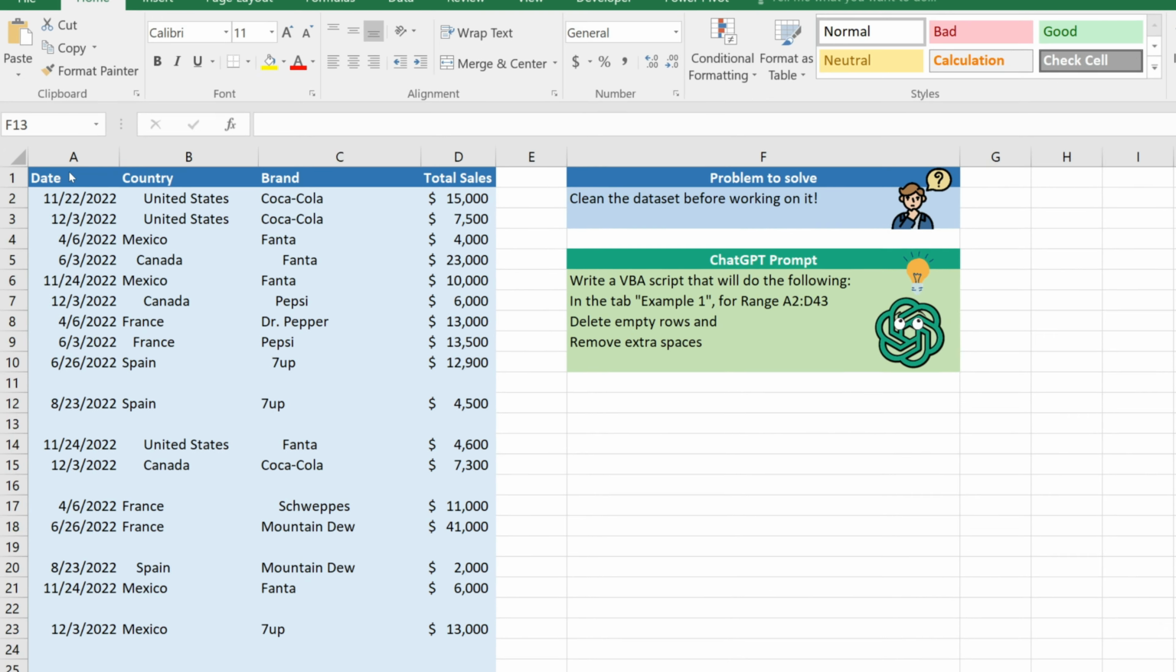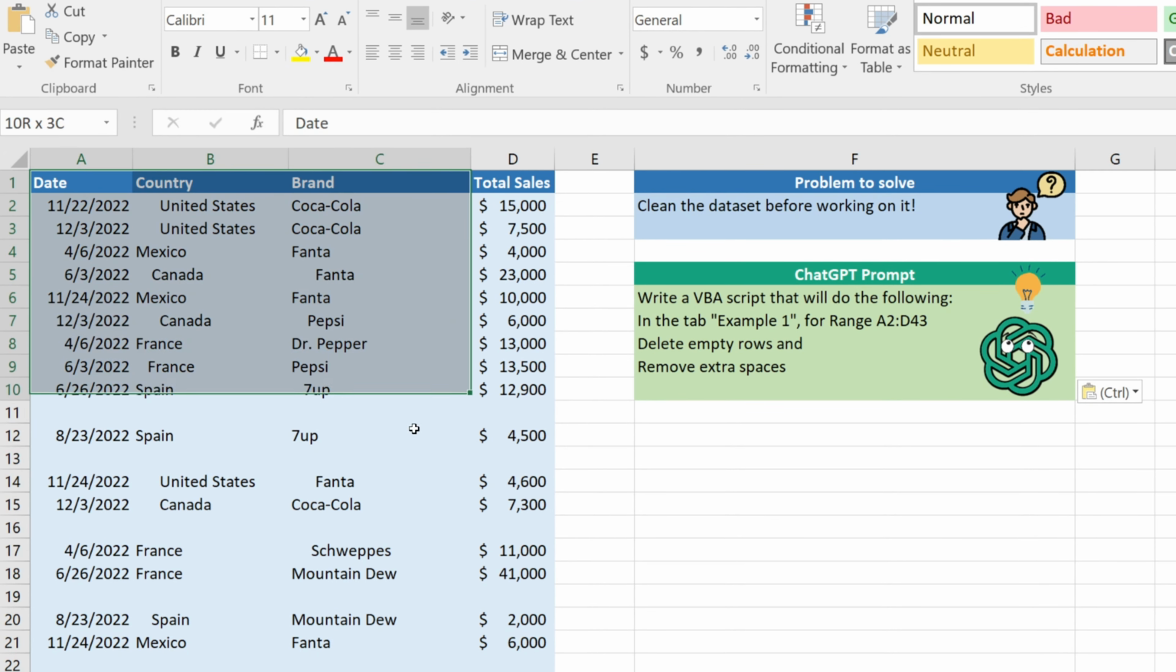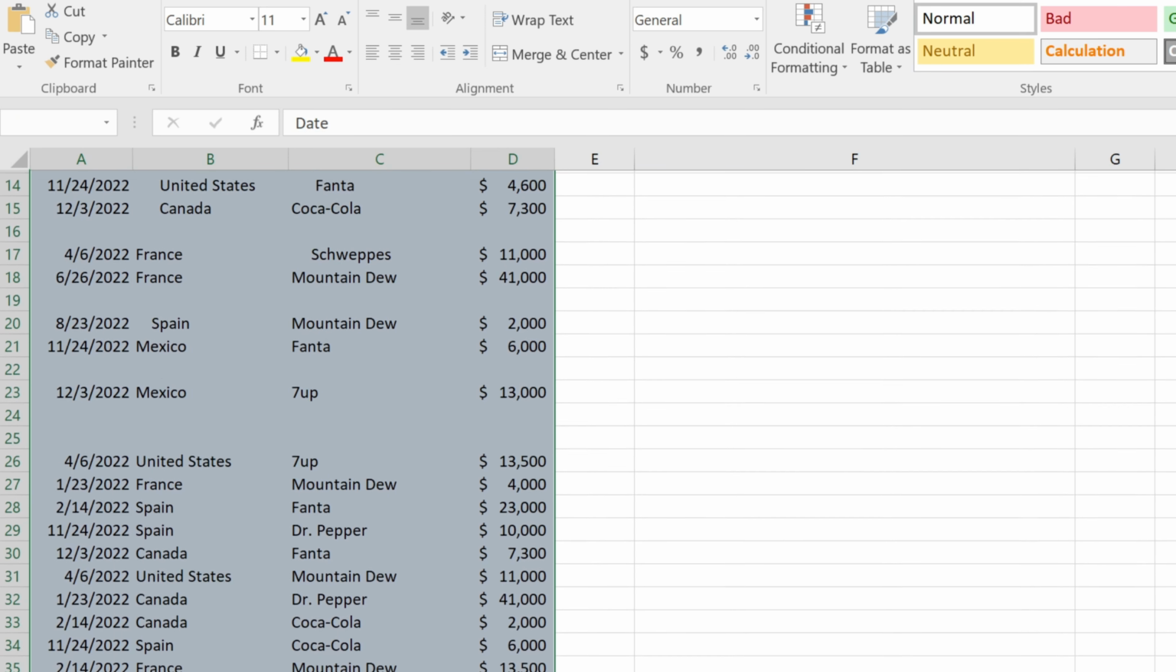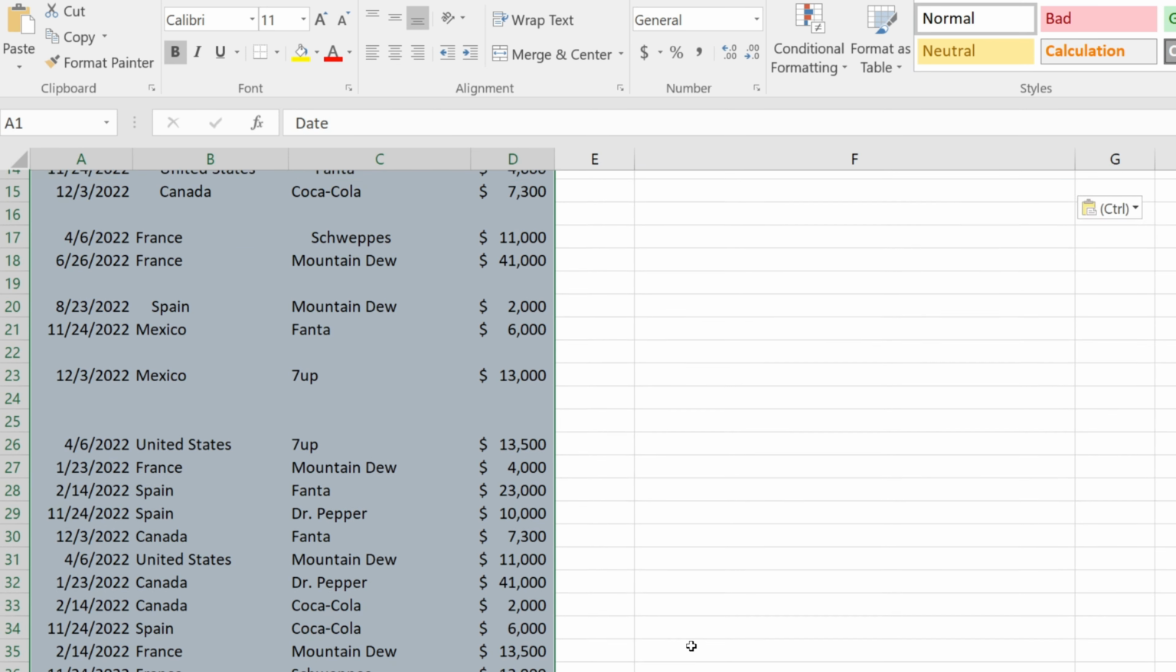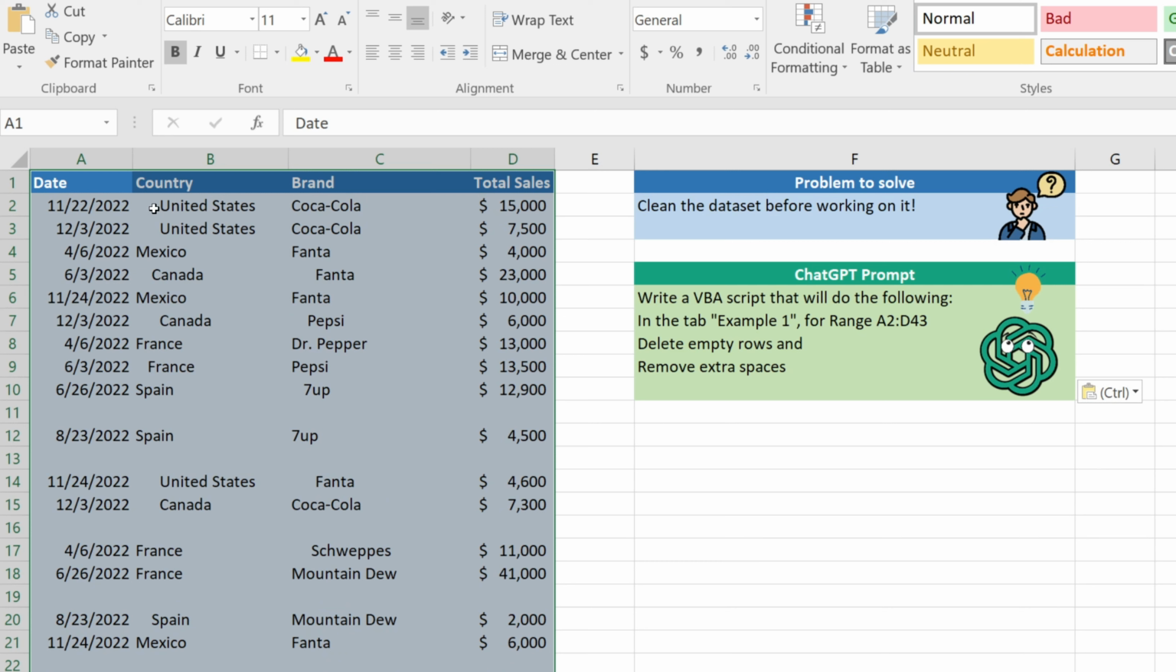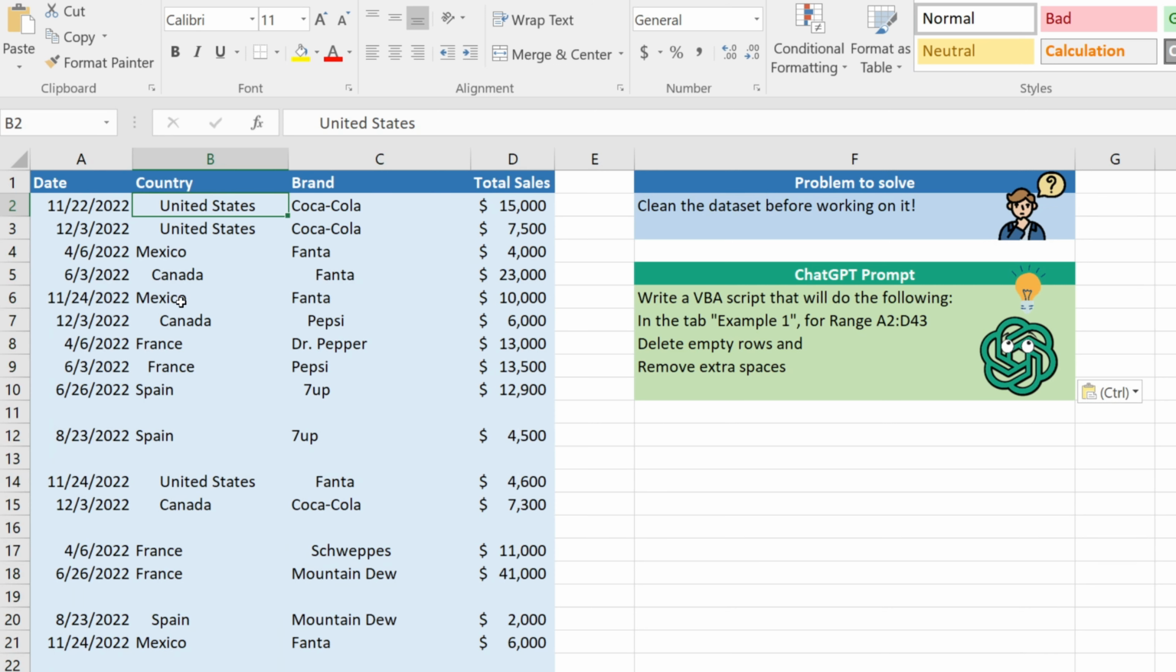For the first example, we have data that is not clean and has additional empty rows and some extra spaces. I would recommend cleaning the data to be your first step for every project of this kind, even when it's not obvious that the data is not clean, and especially if it's a large dataset.